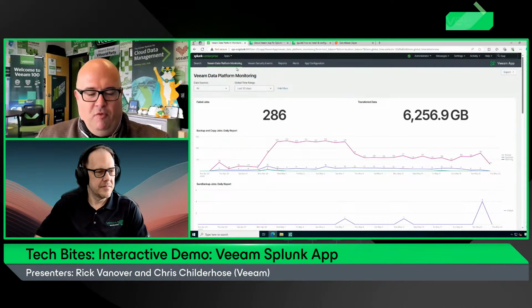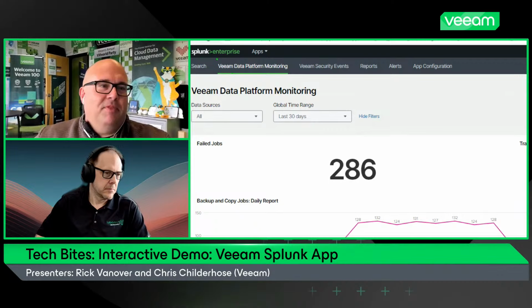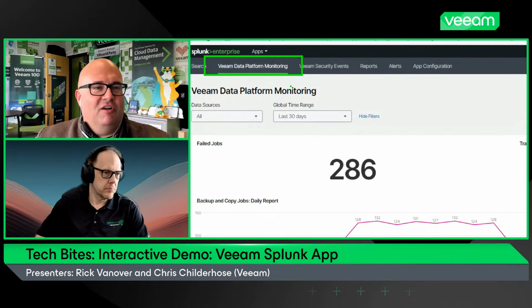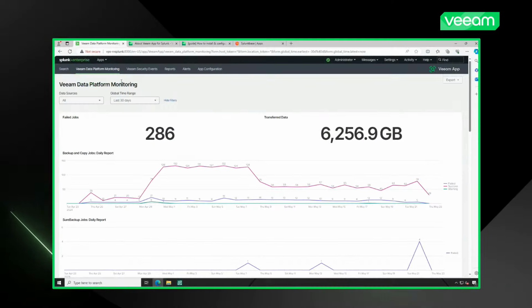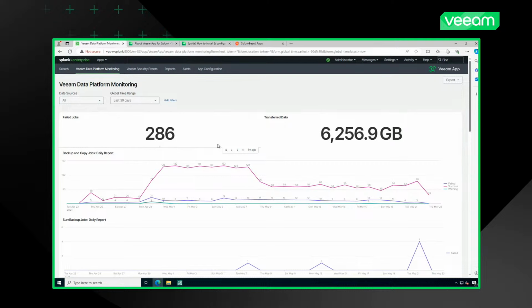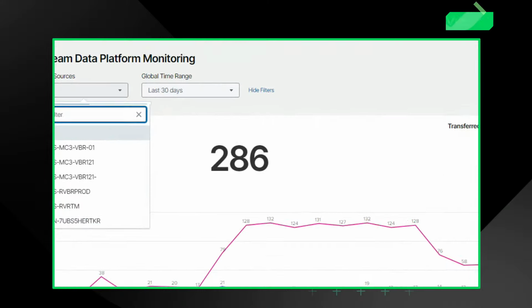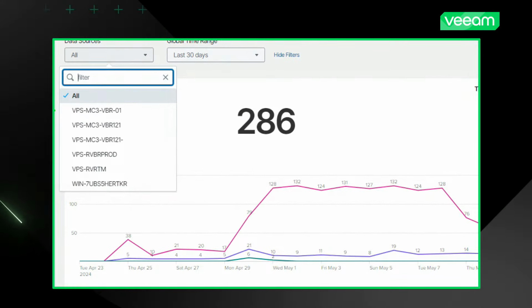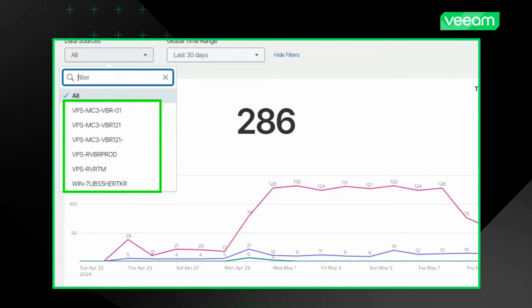So the Veeam data platform monitoring, that is in the Splunk app. The first thing I want to draw attention to right here. Hey, James from Texas. This is really cool. So first of all, I've been fiddling around with some things. And I can take a look at some of the data sources. And right away, I can recognize this. These are my separate Veeam backup and replication servers.